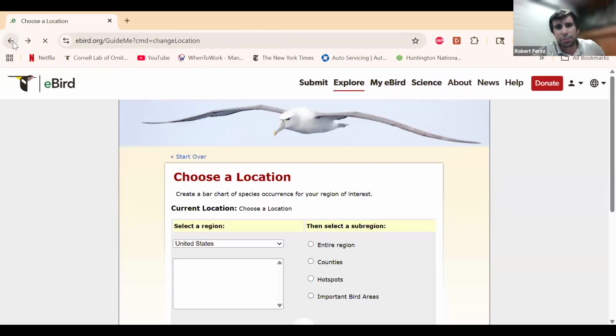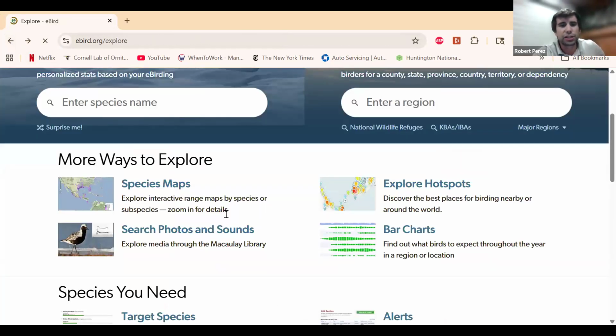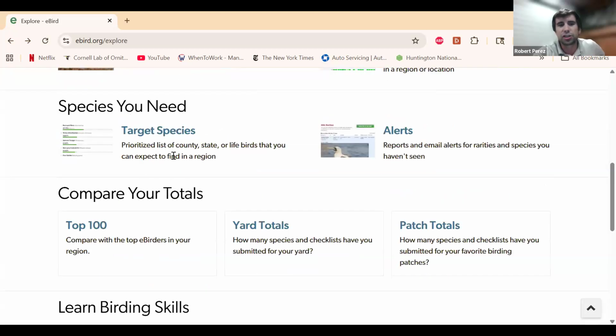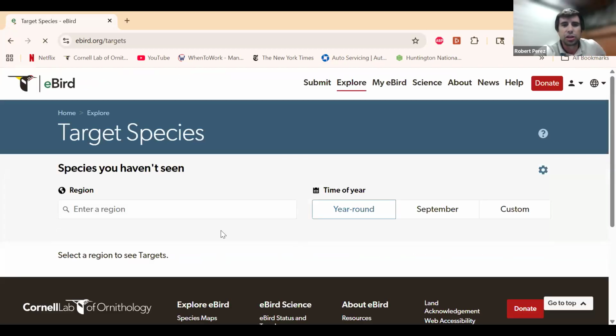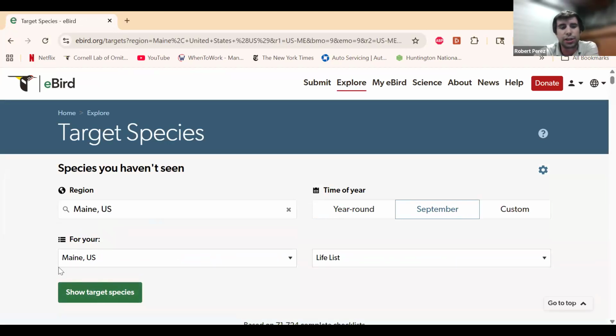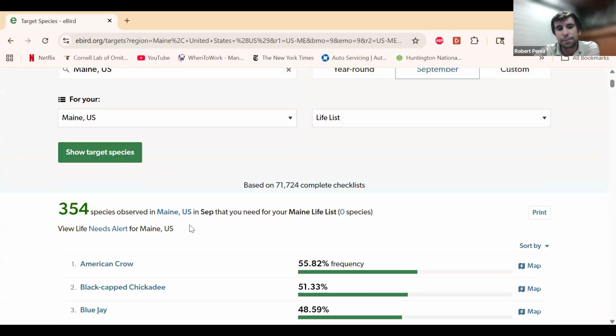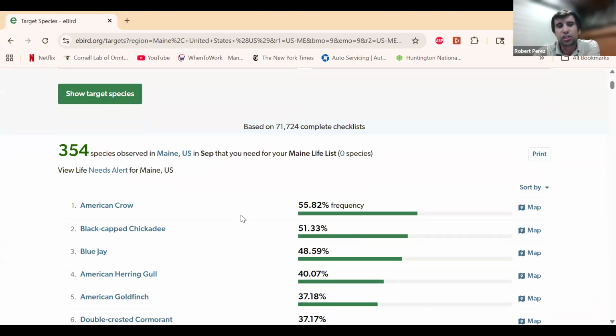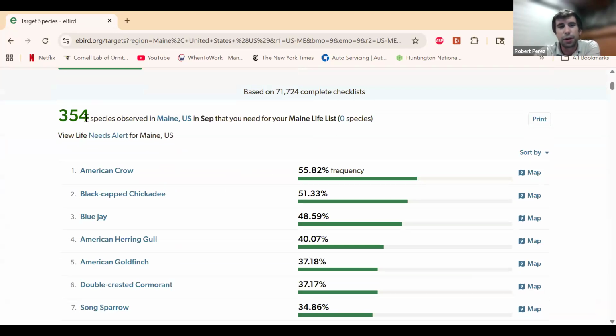If that's a little too complicated for you, there's an easier section here under target species. So again, let's look up Maine in the United States. We're going to look at just September. Now, if I leave this, it's going to show me every single bird I have never seen in Maine. I've never been to Maine, so it's going to list every single bird, right?